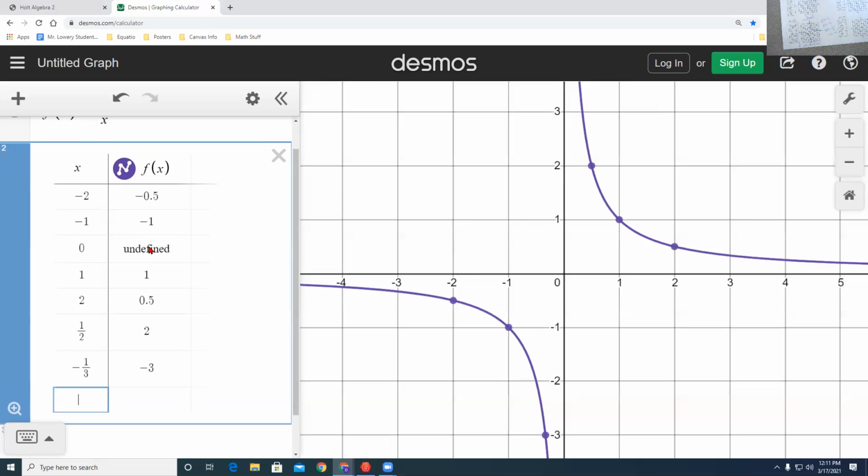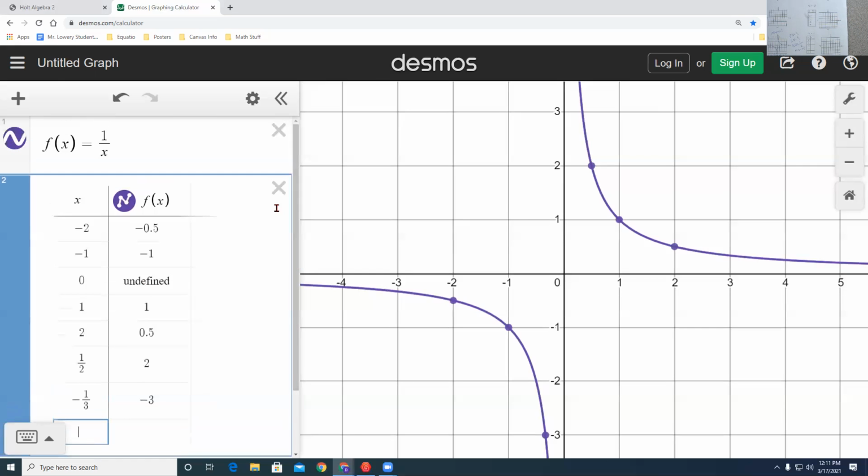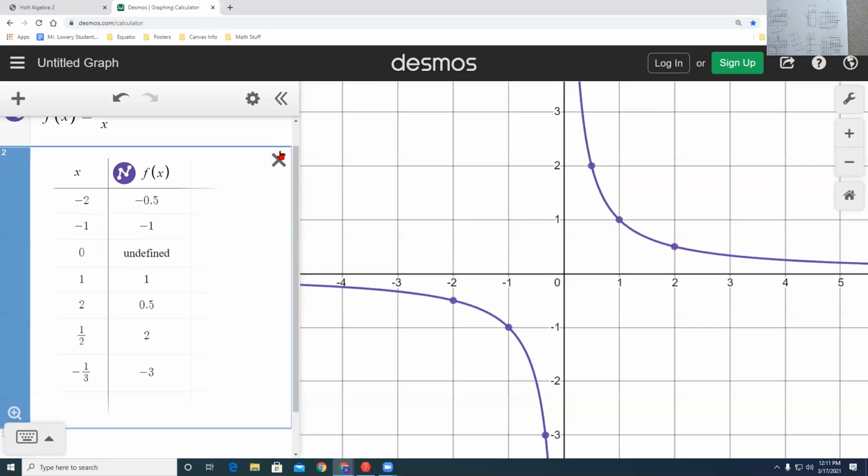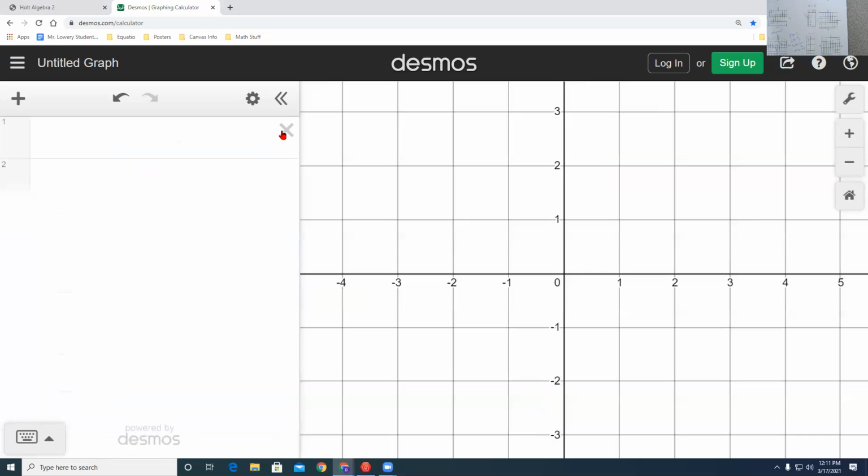Okay. Couple other tips and tricks for you. Some of these functions are hard to write. Like, how do you type this guy? Okay. So I'm going to show you that. And shout out to Vanessa from period 1 for helping me figure this out today. So I'm going to get rid of this guy, get rid of this guy, get rid of this guy. Okay, so I'm going to try to do this one right here, the cube root.